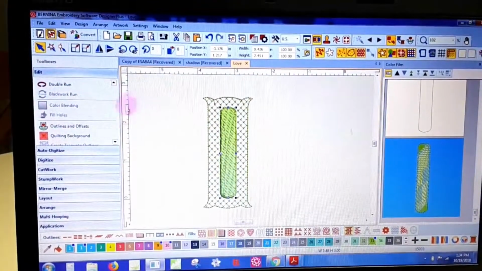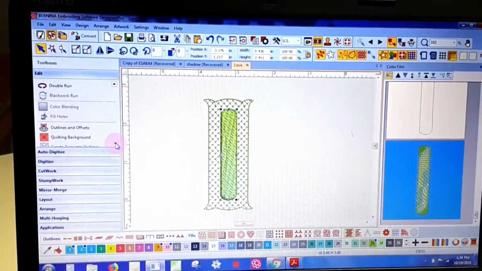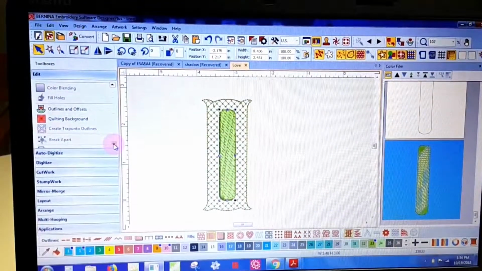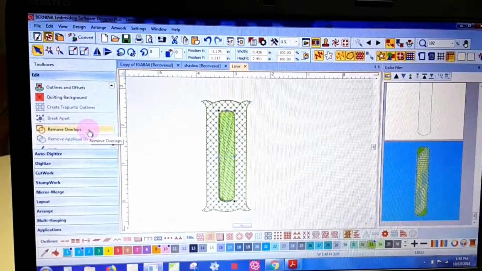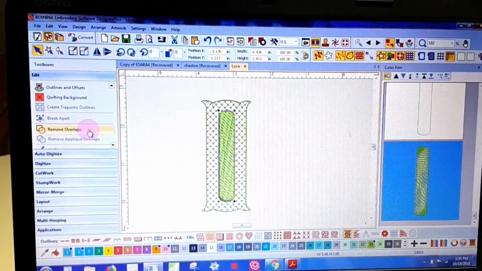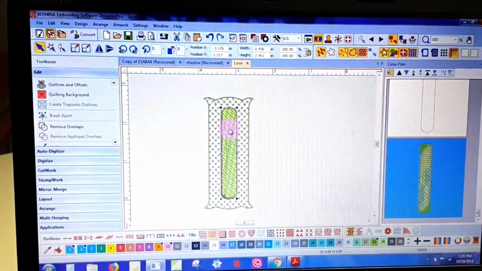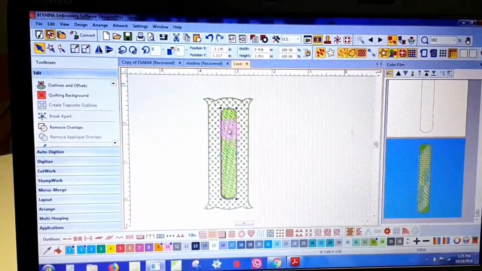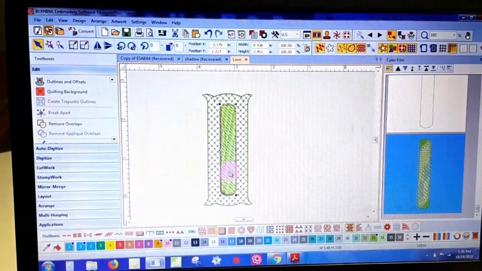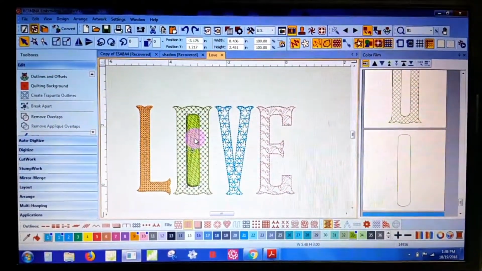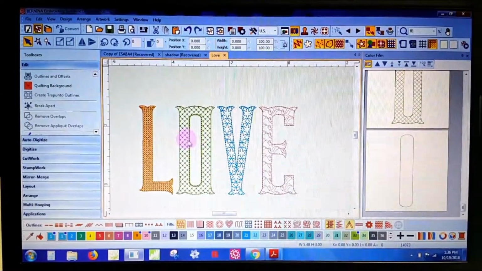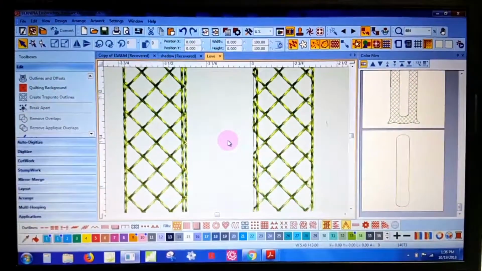Okay, and here's the part that we were missing in class. If you come over here to the edit toolbox again and you come on down, we can remove overlaps, and it's going to take everything that's underneath of this satin stitch and delete it. Alright, so we'll take the inside of the O and we'll delete it. I'm going to zoom in so you can see.